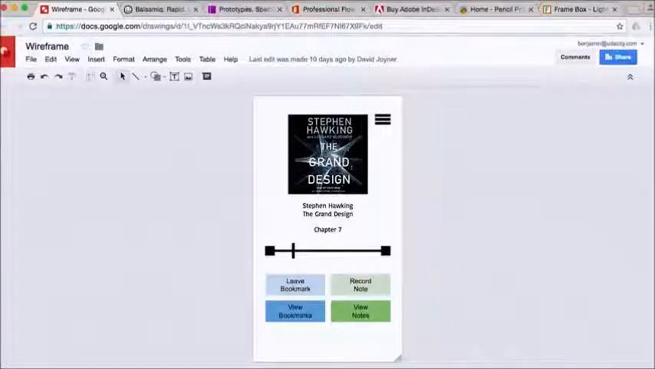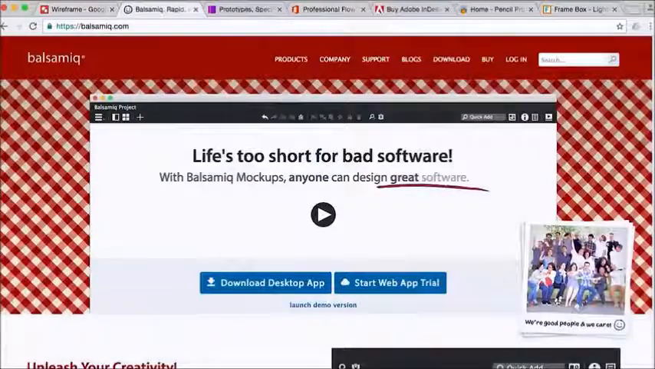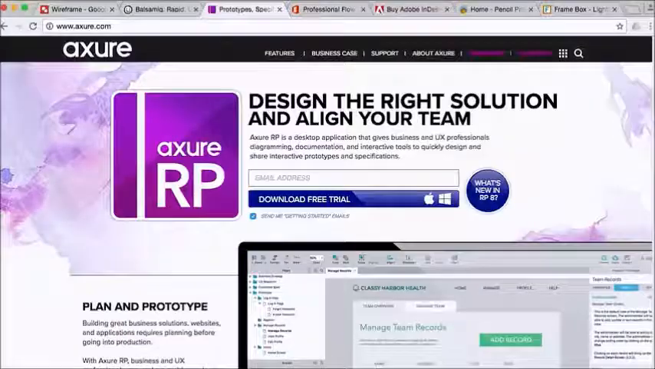Google Drawings can be used the same way as well. So you don't need to get super fancy, although if you do a lot of wireframing, you'll probably want to find a more streamlined tool. Some of the more popular paid products include Balsamiq and Axure. These are both targeted more at professionals working in user interface or user experience design, especially on teams and collaborating with a lot of people.